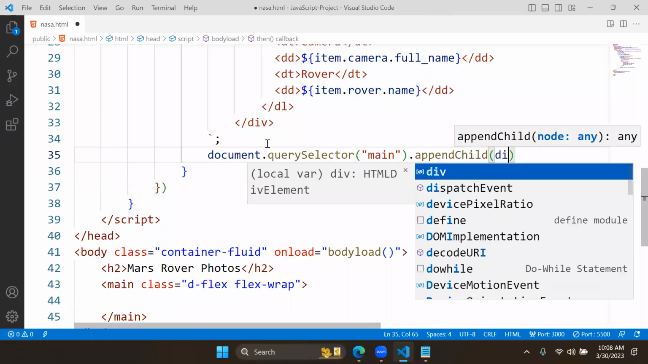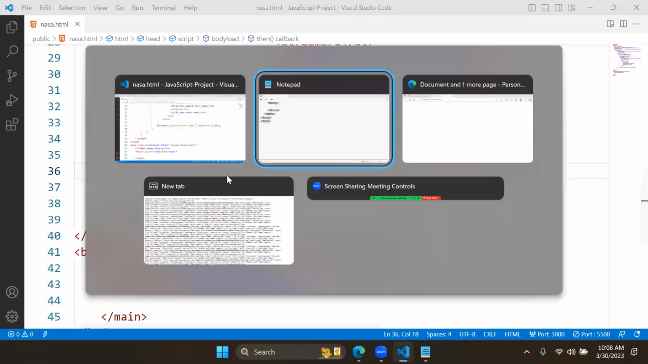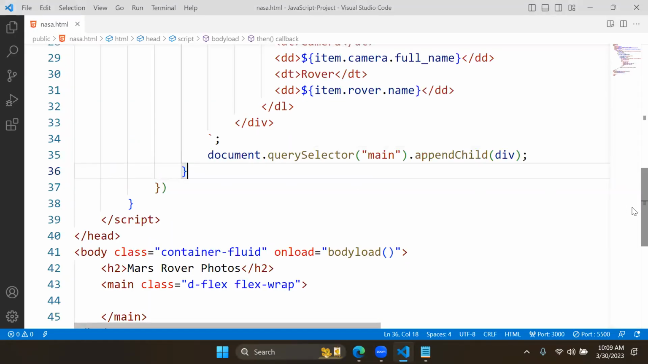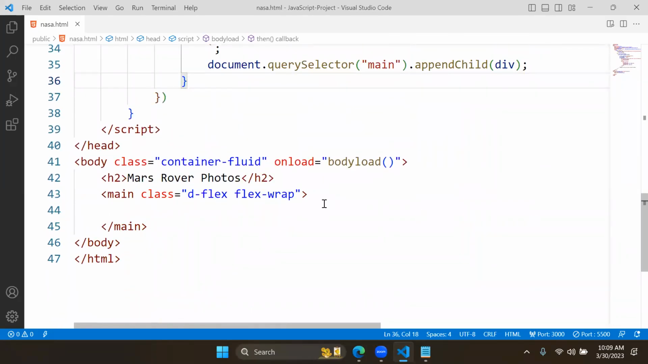Into main, appendChild, and the child is div. Now you can see that the data is presented in a card style. That means it is going to access and add the cards. So here, what else again? Main appendChild. Yeah.